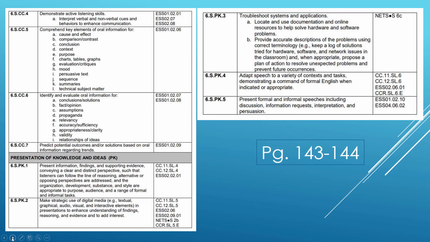For our final stop, please turn to page 143 and 144. This is Level 6, Speaking and Listening Standards. The domain is Presentation of Knowledge and Ideas, or PK, and you will see there are 5 standards in this cluster, all of which focus on how students will present information to others.